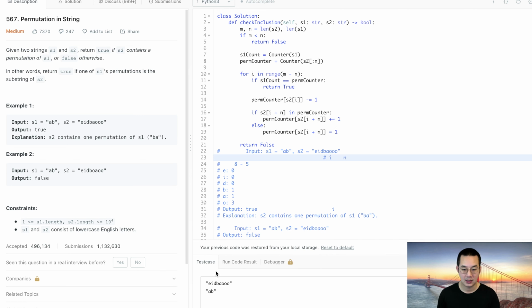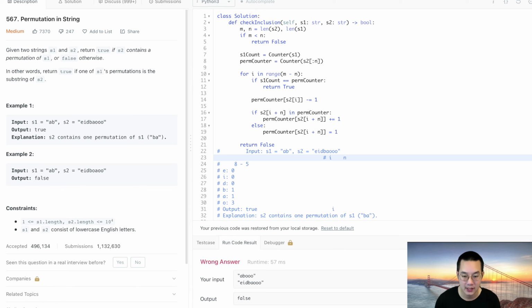And let's get that last thing we tested. A, B, O, O, O. Let's see if we get that. Oh, we returned false. That's not true. That's not good. I think it's because we ended a little bit too early. So we need to do a +1 here.